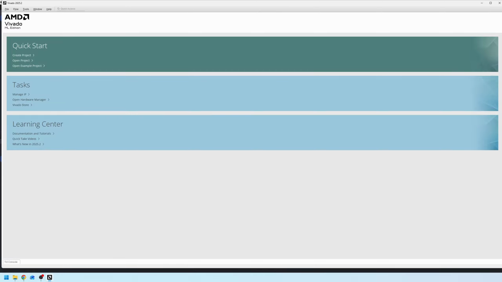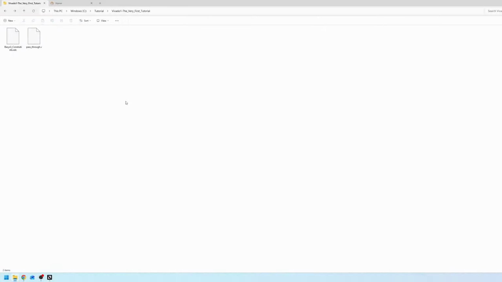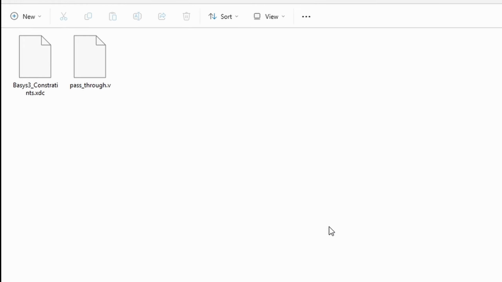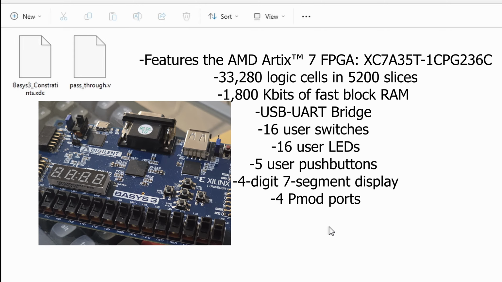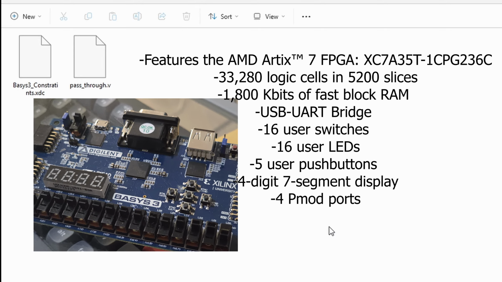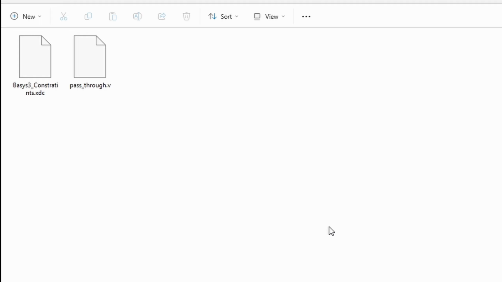Hey everyone, today we are creating a Vivado project from scratch, generating a bitstream and programming an FPGA board. But before we start, grab these files from the link in the video description. I'm using a Basys 3 board, so I've included Basys 3 constraints file. If you're on a different board, download the one that matches yours.